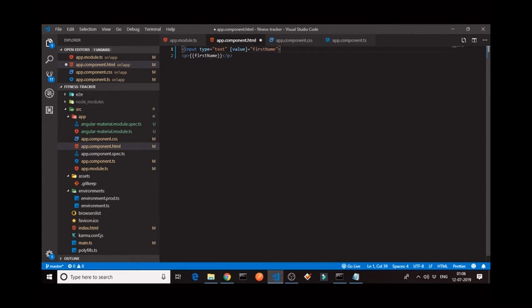Then I will use one event as input equal to first name equal to $event.target.value. Okay, so input is an event, and $event.target.value will give the value that the user will type in the input field.